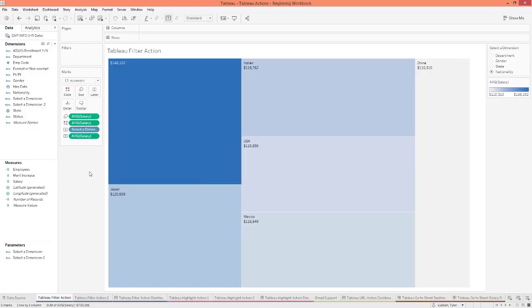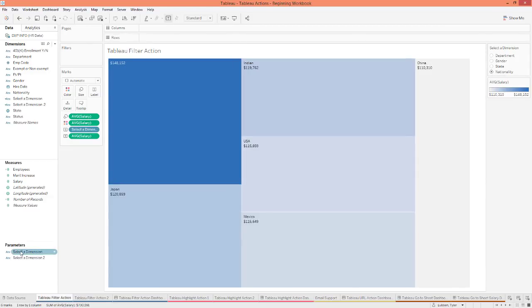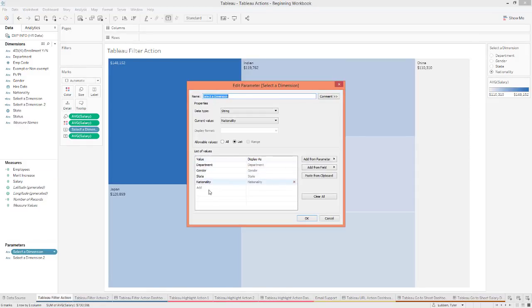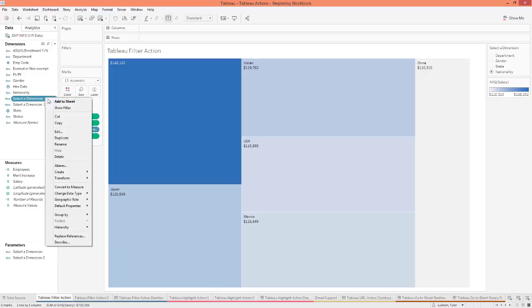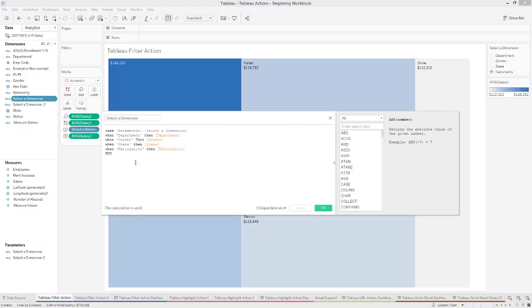If you're following along, I have the Tableau Actions Beginning workbook up. Like I said, you can download that below if you want to follow along. I already have these sheets pre-created, so it's a lot easier, but I'm just going to go through them. On this one, we have a quick tree map that's looking at average salary. I made a parameter called selected dimension, and that allows me to switch through these 4 different dimensions. If you want to look at it, you can just right click the parameter. I listed out these 4 different dimensions, and then I wrote out this equation so that it can grab all 4 of them.